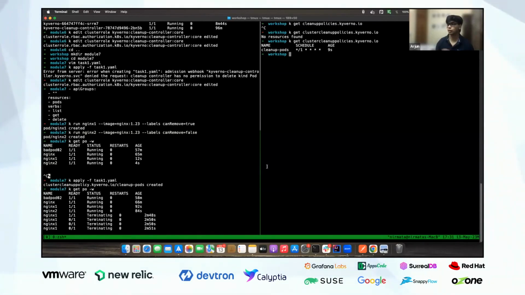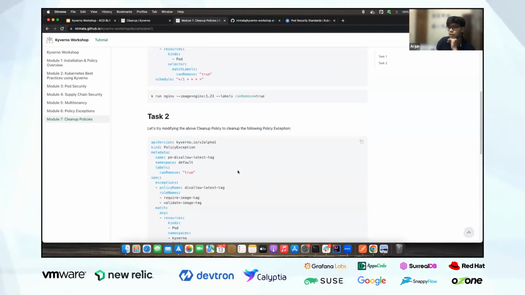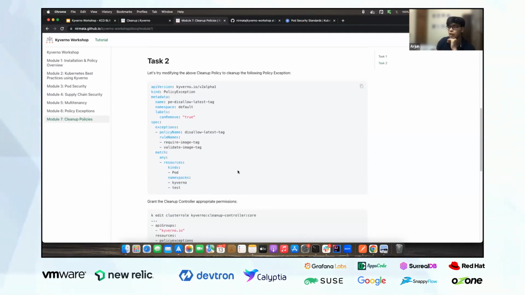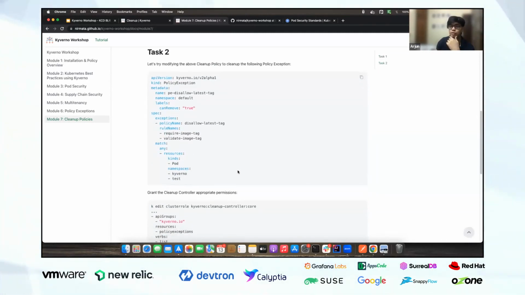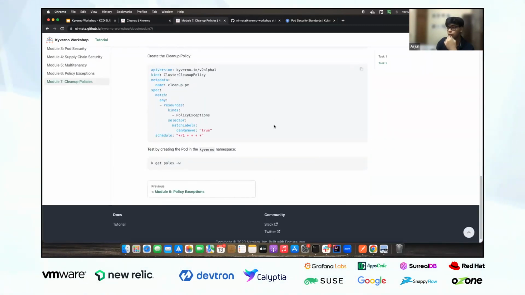So after this cleanup policy was run, the first pod, nginx one, was picked up and deleted because I have the label set to true, but the second pod was not because I have not specified that label. For a more complex example, I'm just trying to club cleanup policies with policy exceptions, so we see how Kyverno can also work with CRDs and not just Kubernetes-native resources. So I'm going to create a policy exception and try to clean it up with a cluster cleanup policy.